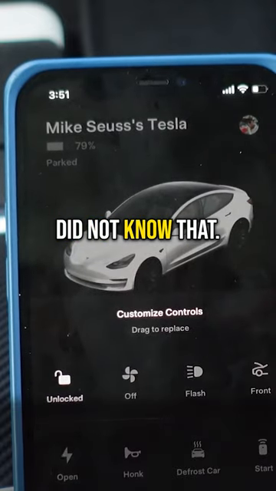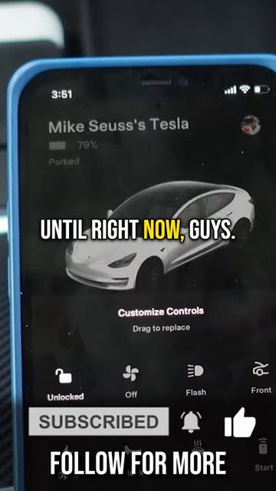And a lot of people did not know that and still do not know that to this day until right now, guys. All right, there you go.